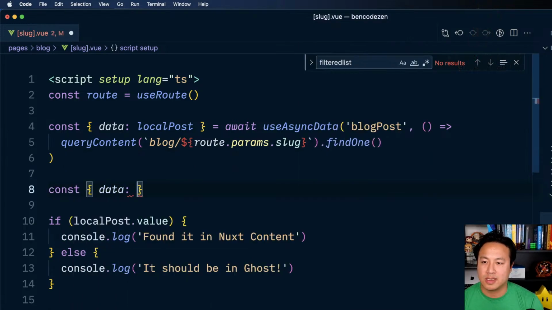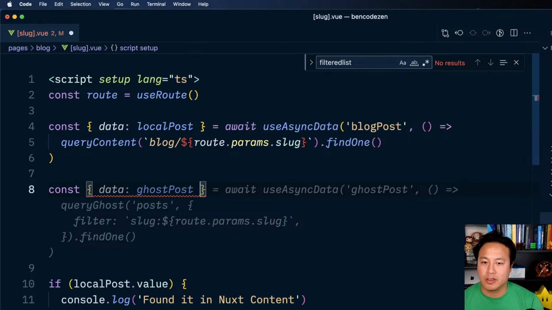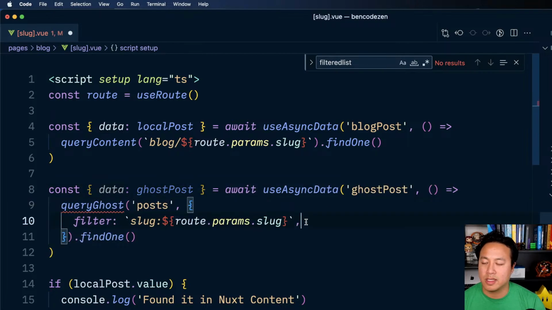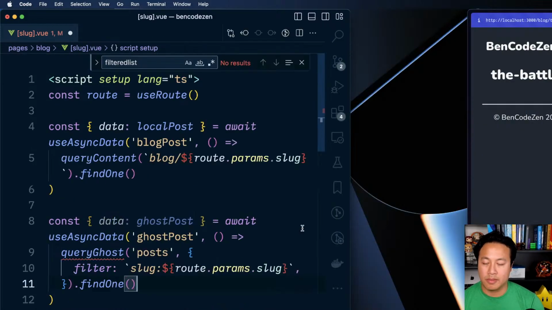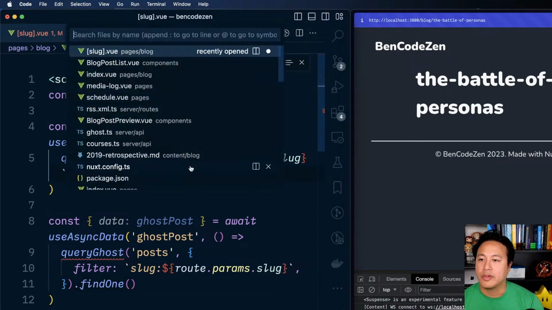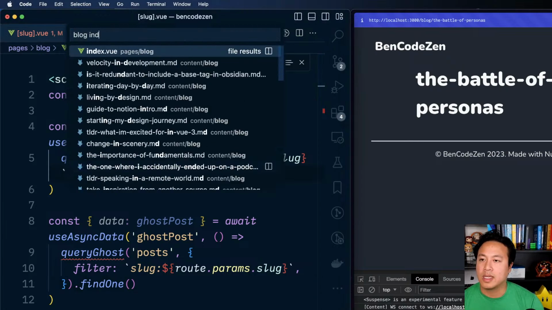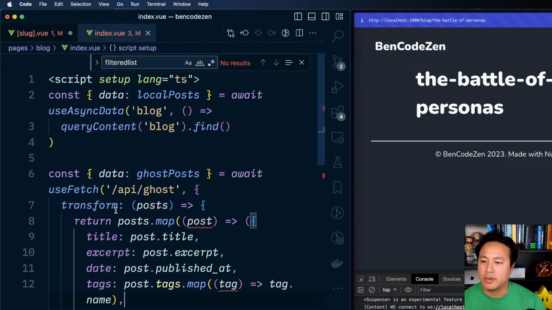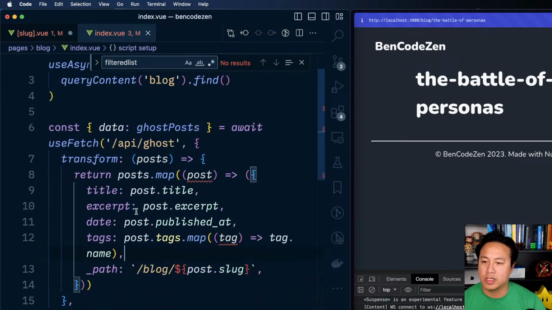All right, here's what I'm going to do instead. We're going to try this. We're going to call this ghostPost, and let's see, how good is the autofill? Query ghost. Interesting. Post param slug. I don't know if this would work. Let's see real quick. If we look at the blog index, we'll see here that we're using useFetch /api/ghost, and then Ghost returns a bunch of stuff.